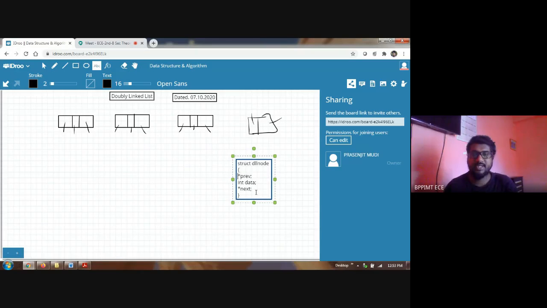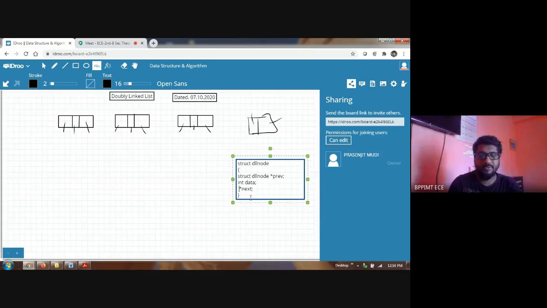Now it's about the data type of this previous pointer and the data type of this next pointer. These pointers are supposed to point towards other nodes, previous or next. Those nodes have the data type struct DLL node. So accordingly, the data type of this pointer becomes struct DLL node. Similarly, the data type of the next pointer is also struct DLL node. Okay, so this is how we can define the template of a node in a double linked list. This is the code.